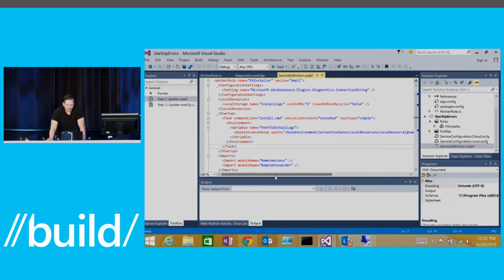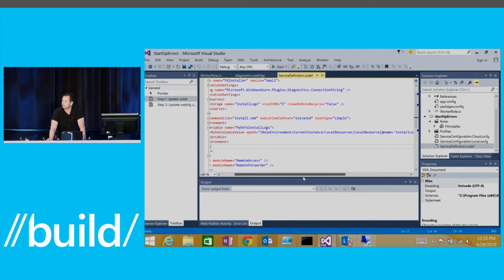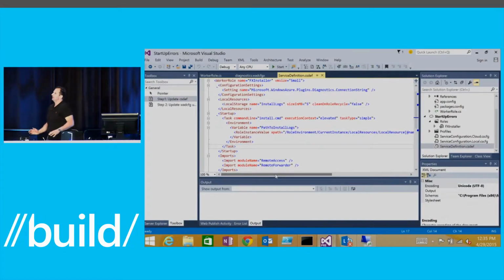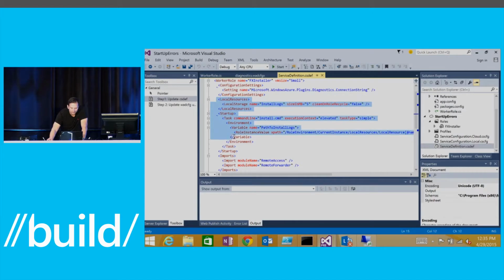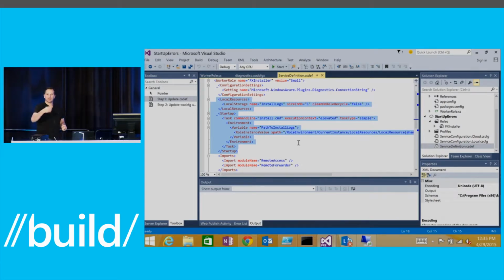And then I basically have an environment variable that sets the path to install logs. And here's the path that we actually want to put the logs in. So this is the very first step. Now, what happens when I add this piece to my CSDEF: once the service starts provisioning, it's being told, hey, I need a local resource, it's storage. When you start up, execute that command, and also use that directory for logs. So at that point, you're in pretty good shape if your script writes to that log directory.